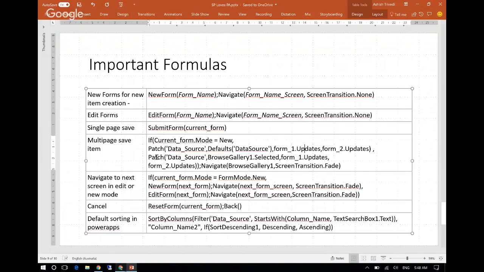Otherwise, if your forms are in edit mode because they are not in new mode, obviously it's an if-else condition, you want to do the patch on the selected items from the gallery. So it's going to update your selected items. And once that's done, you would like to navigate back. You can define your navigation wherever you would like to, maybe on a thank you page or maybe back to the all items, and that's it.